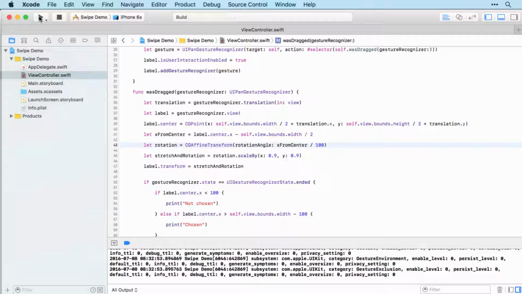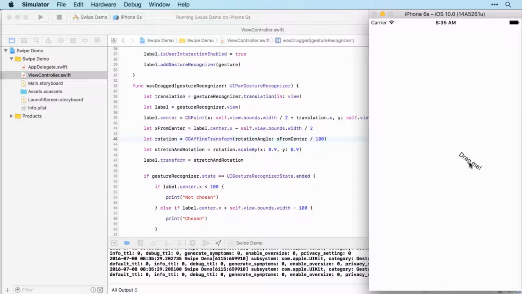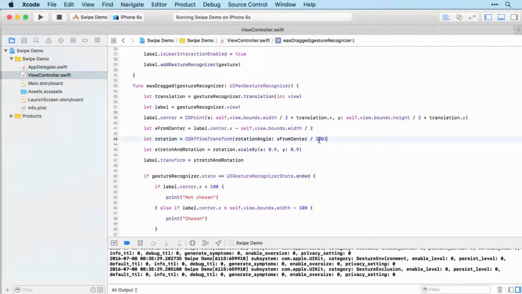So before we do the stretch, let's just test that out and see what effect that has on our rotation. Here we go. There we go. Okay, so that actually works pretty nicely. I think it's rotating a little too much. We don't really want it to go all the way around like that. So let's halve the rotation amount, and we'll test that in a moment.